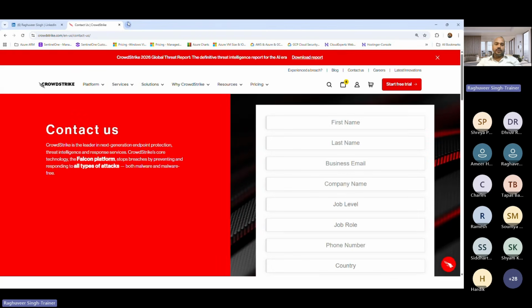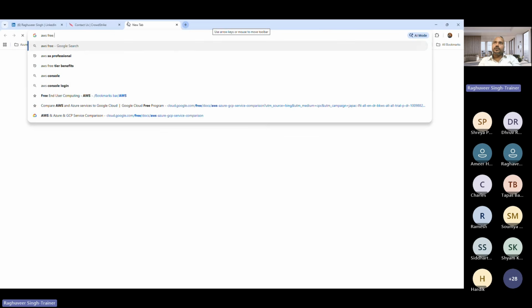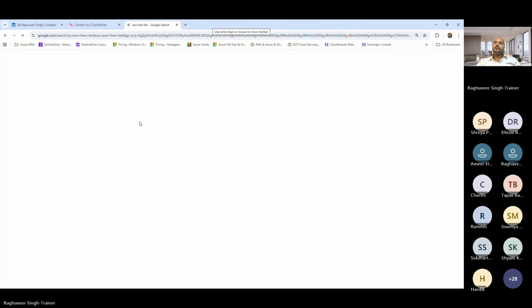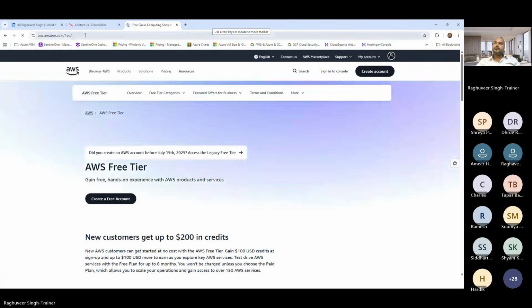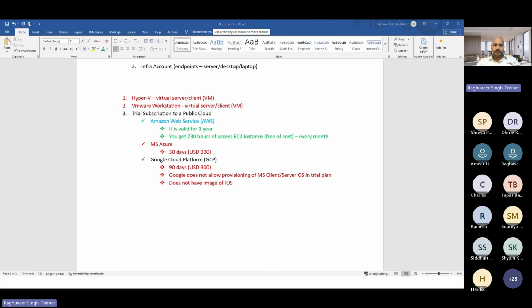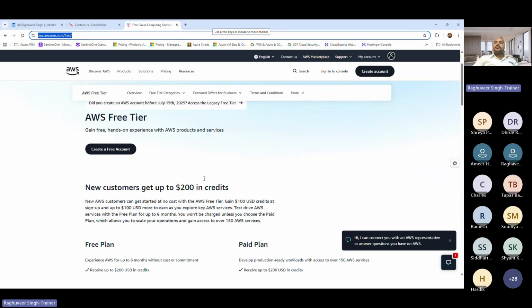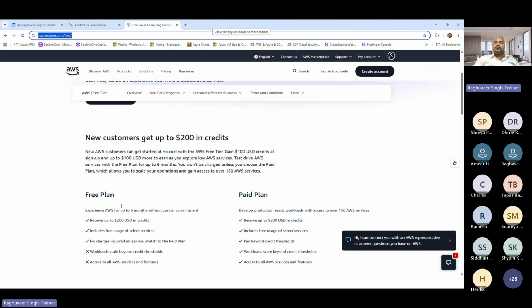It's very simple. We need to type AWS Free Tier. I'll put that into the chat window. Okay, click on the link in the chat window. It will take you to this window, which says AWS Free Tier. So we'll go with the free plan.